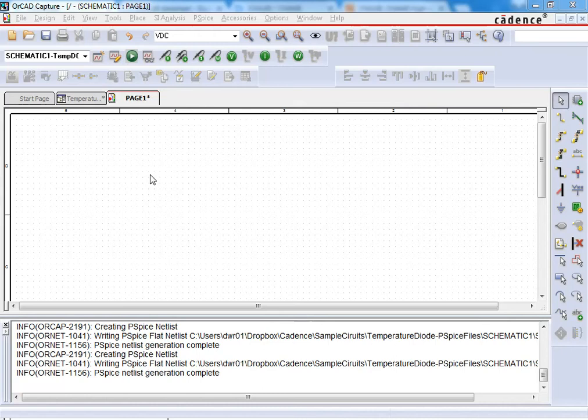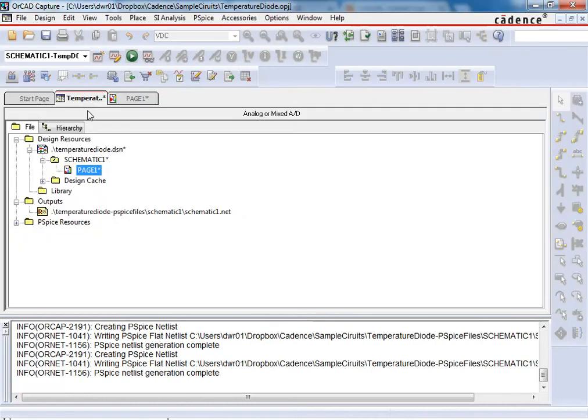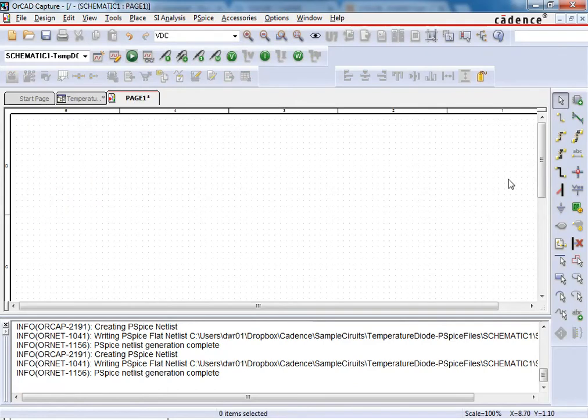Okay, in this video here we're going to show you how to do a temperature sweep. I just created a new mixed analog blank schematic and I called it temperature diode. I'm going to do this with an example.